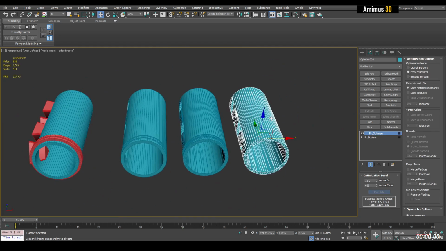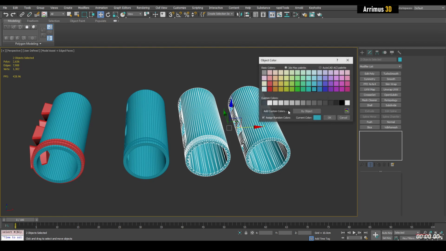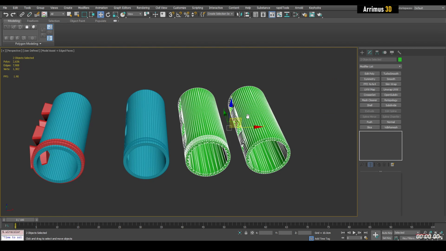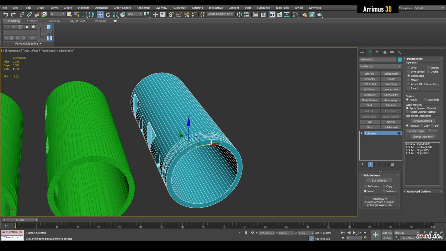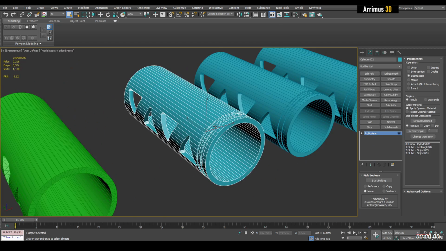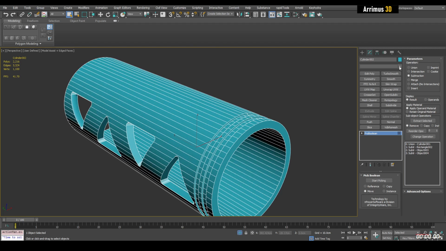All right, so those are 2 low polys. Let's make them a green color. All right, now let's create 3 high polys. All right, so the first technique is to apply a chamfer modifier.